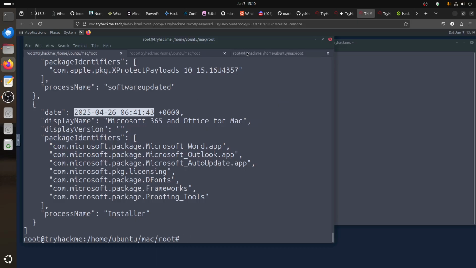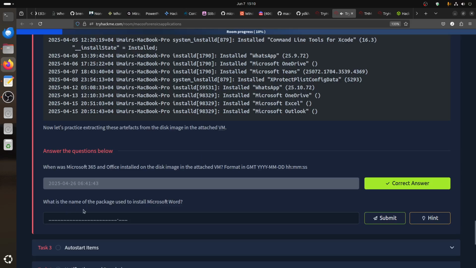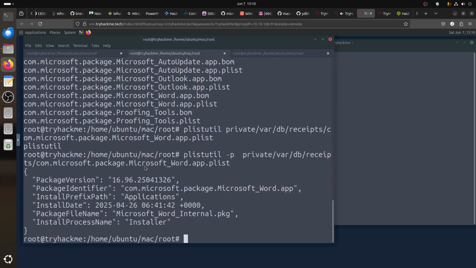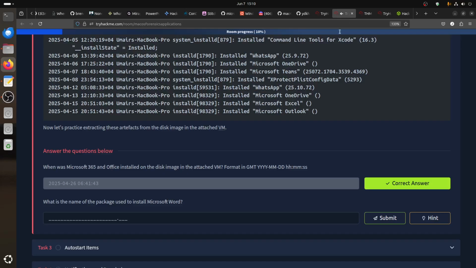So now we're clear about the time. Next: what is the name of the package used to install Microsoft? We already saw it somewhere. Where did we see it? Package name. Did we see it here? This is Microsoft Word. Yes, you can see the package for Microsoft Word, so I think it's this one.